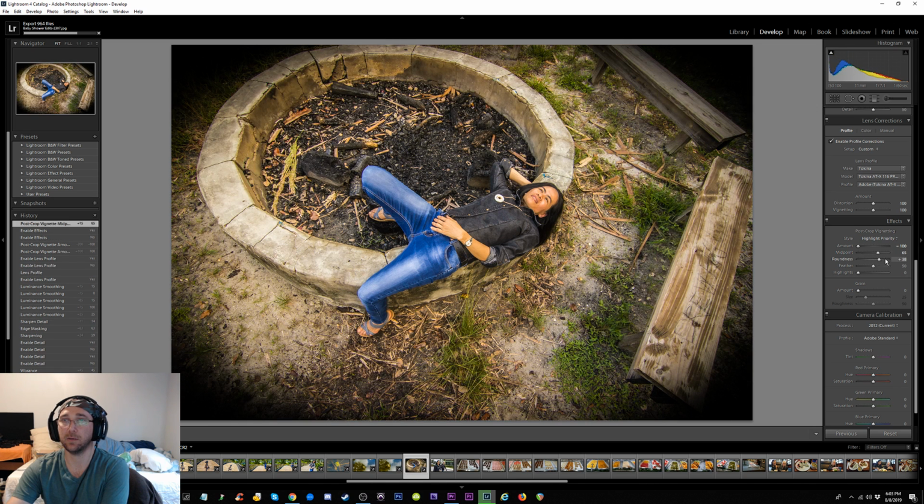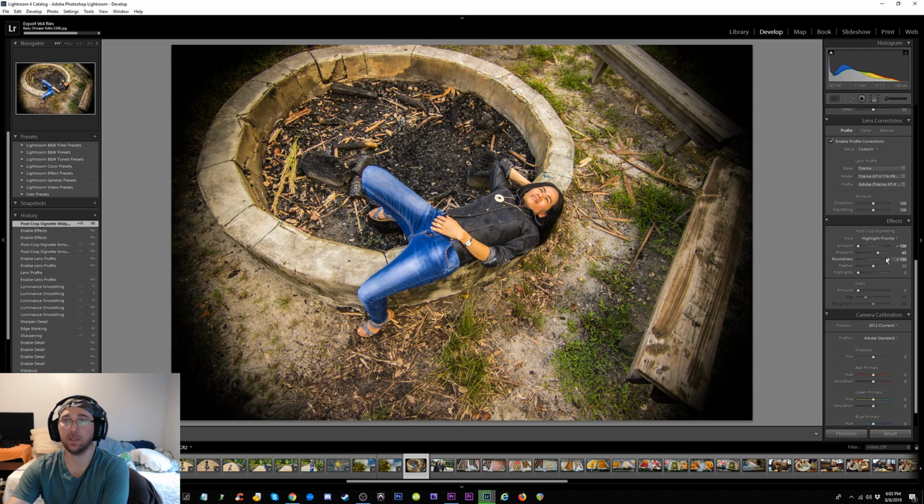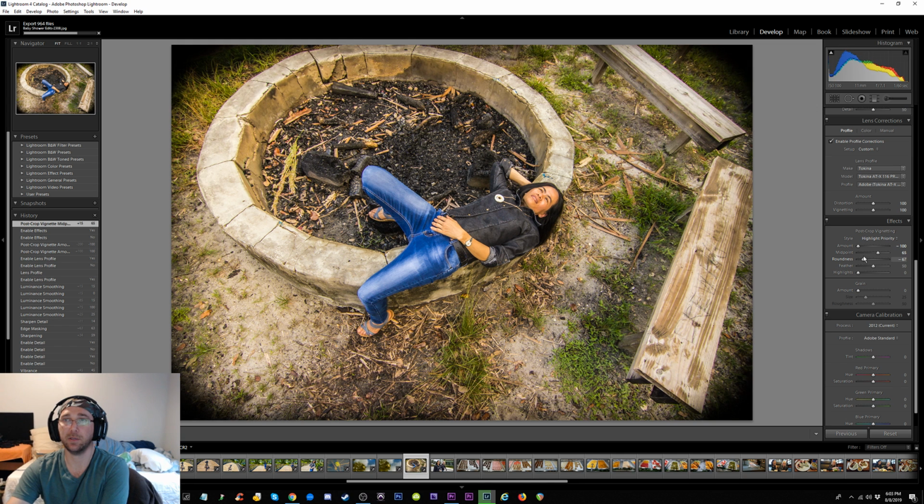And the roundness is going to change the shape of it. So now you've got just more corners. Feather it more, so it'll blend in better.